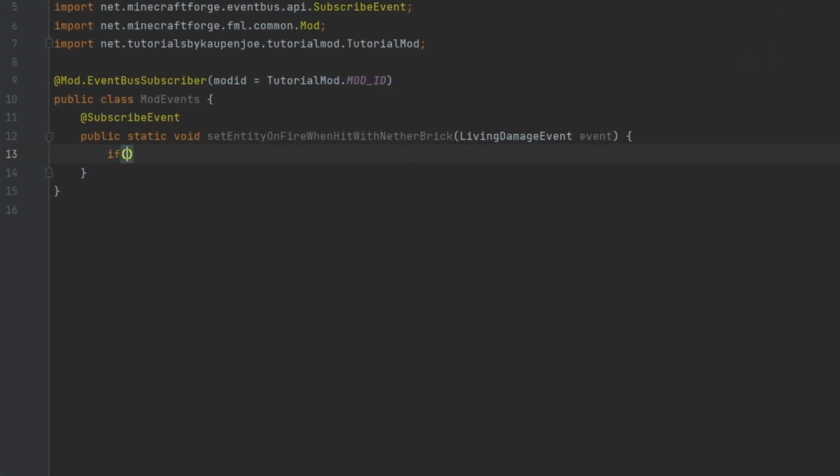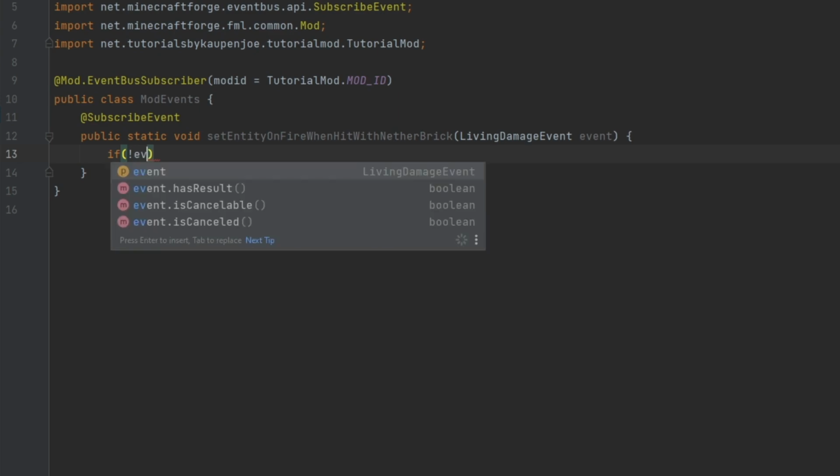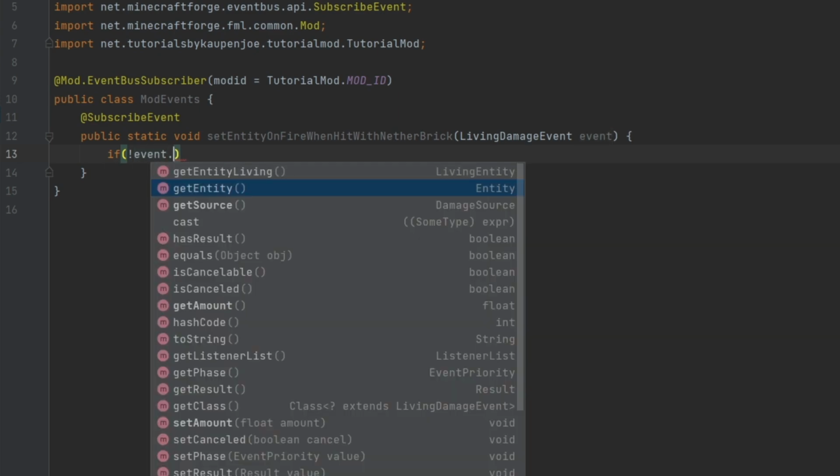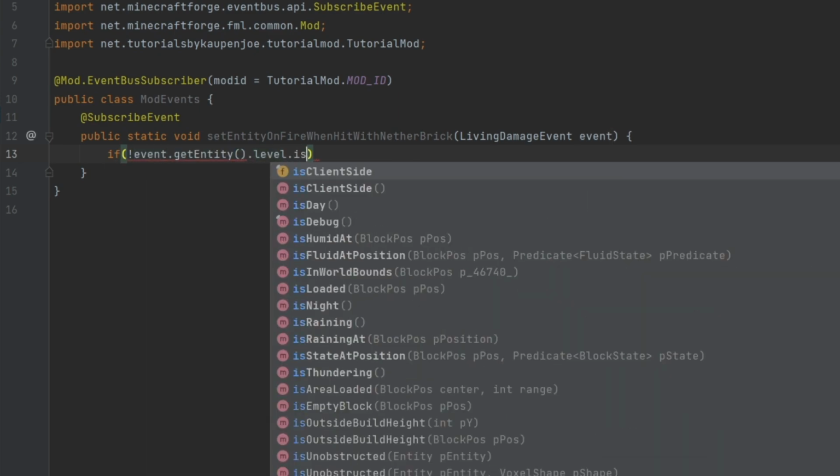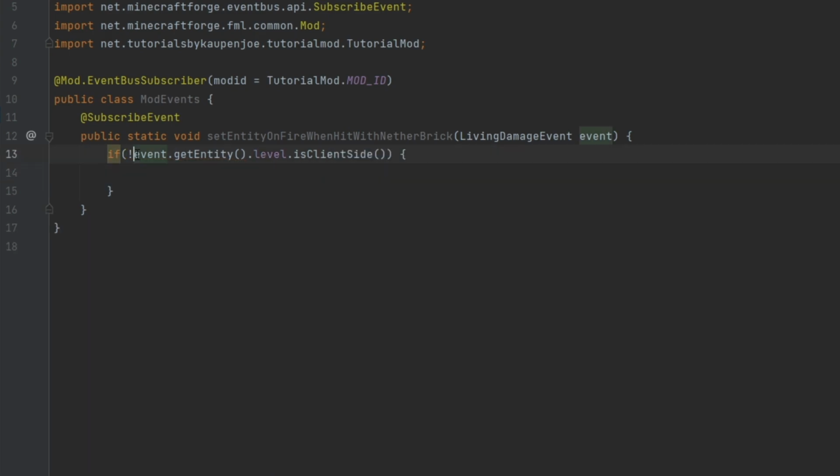So how does that look? Well, first of all, we need to make sure that we are on the server. So once again, the exclamation mark, and then we're going to say event.getEntity.level.isClientSide. And then with the exclamation mark, we're of course negating this, meaning that this only happens when we are on the server.